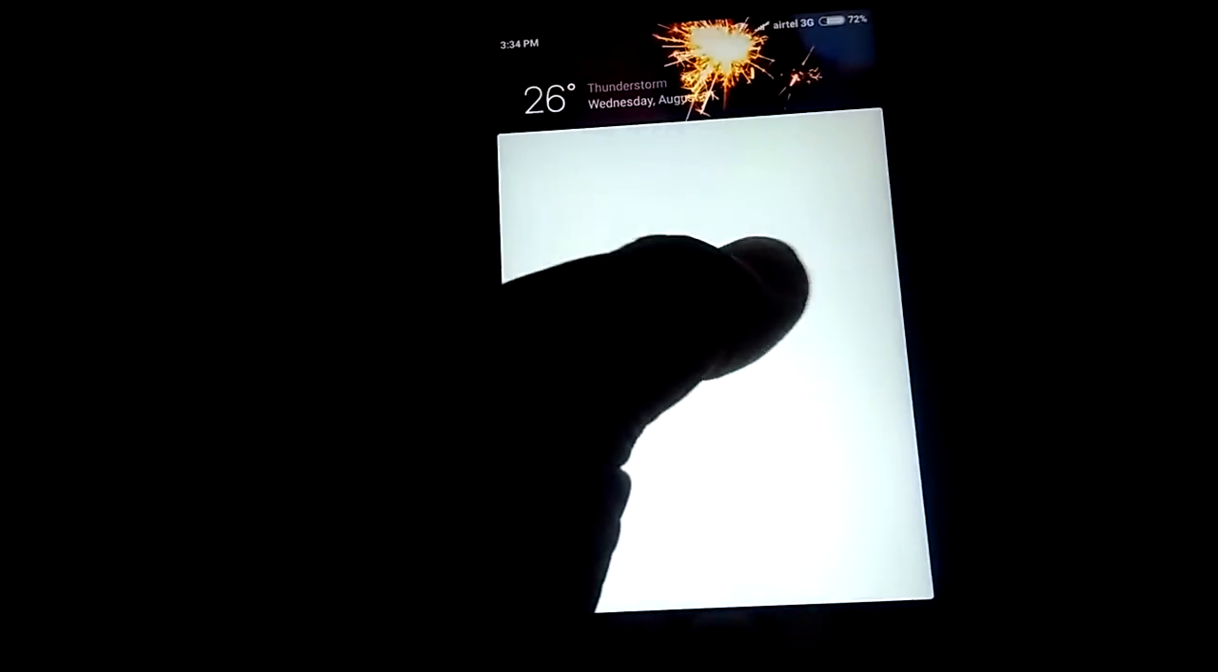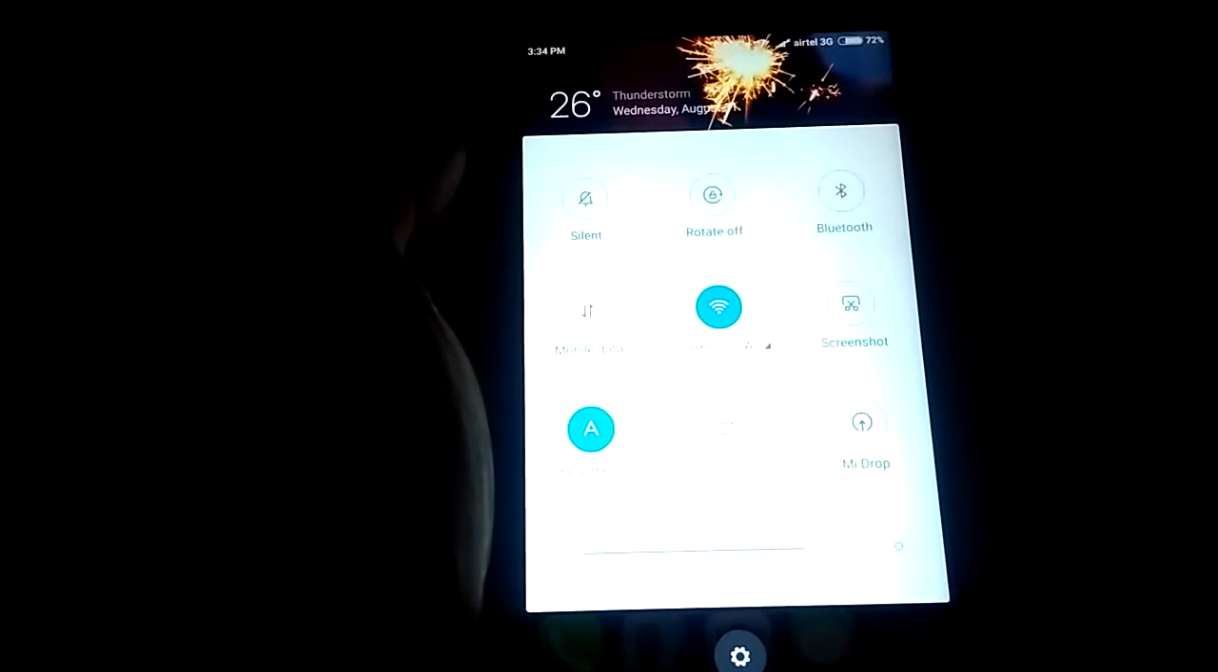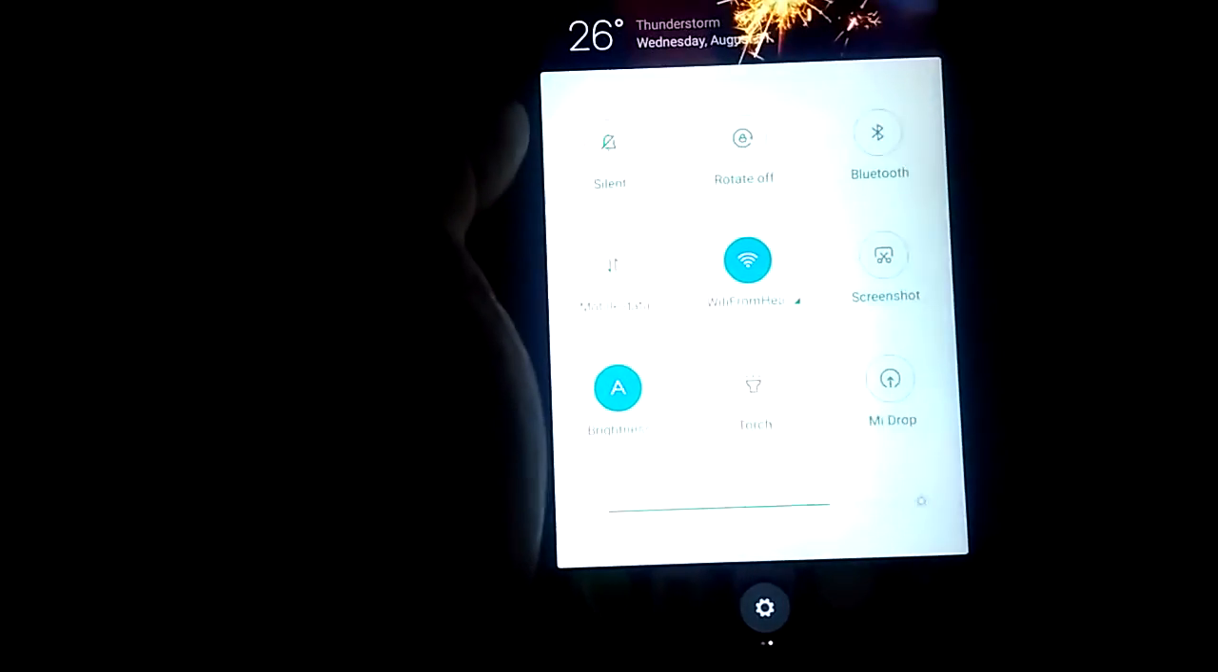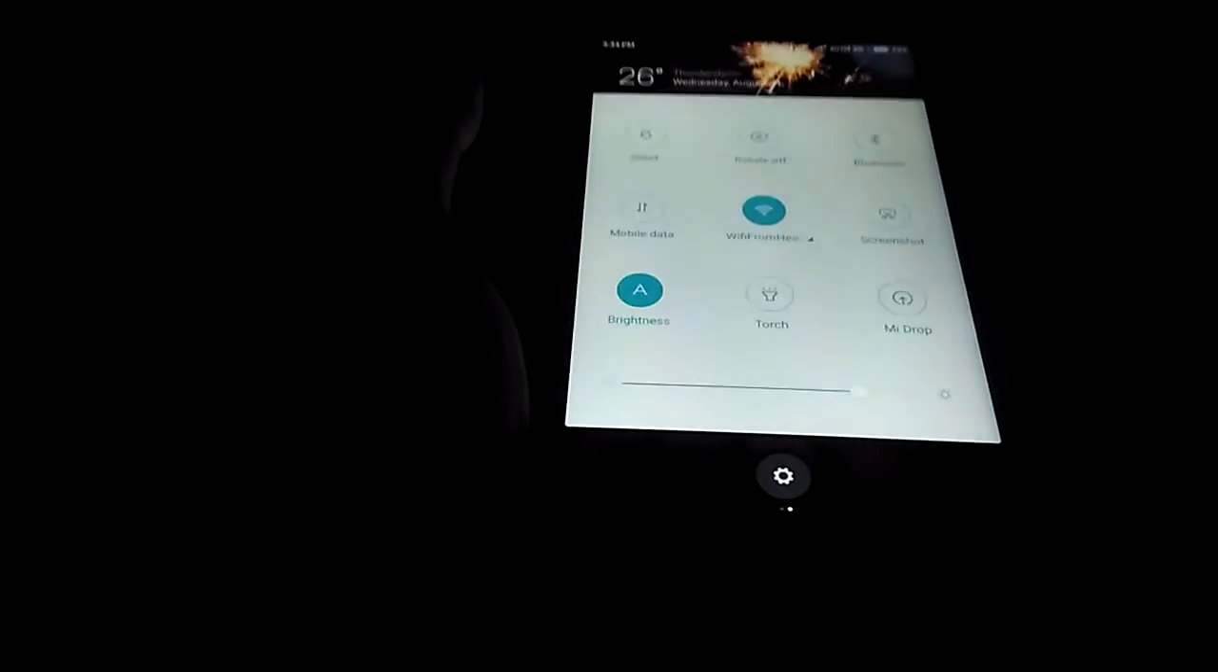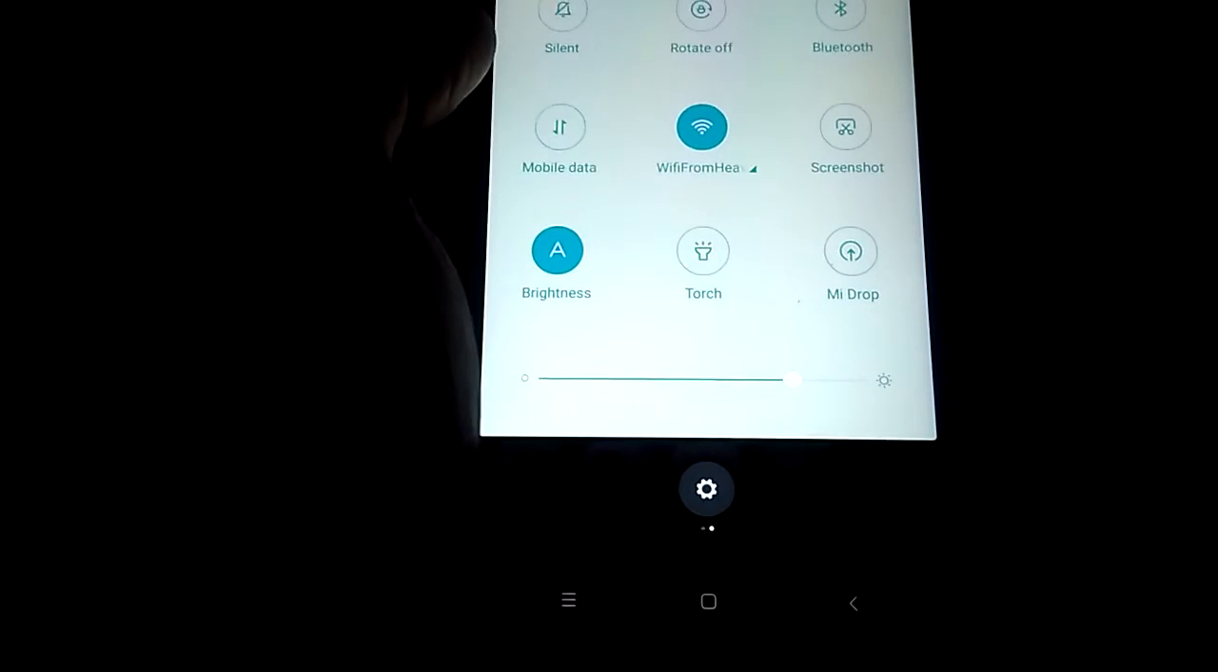I don't have any notifications. If you swipe towards the left, you have the toggles layout area as it was in the previous MIUI versions. So I kind of find this to be more easy to use. So if you want to change this, just wanted to show you this demo.